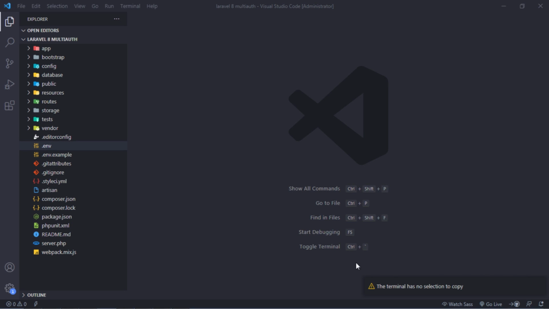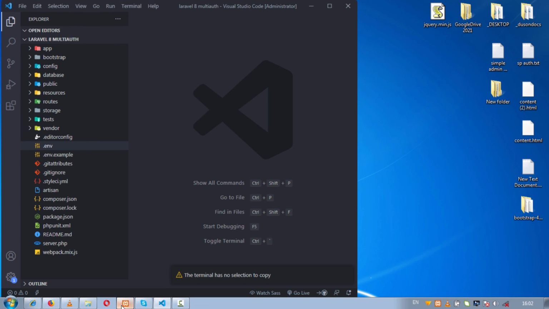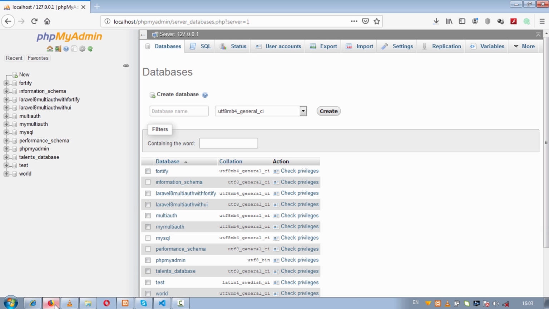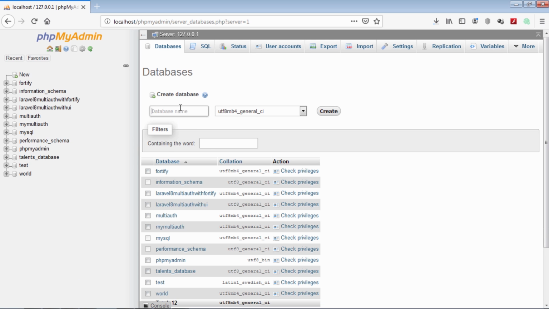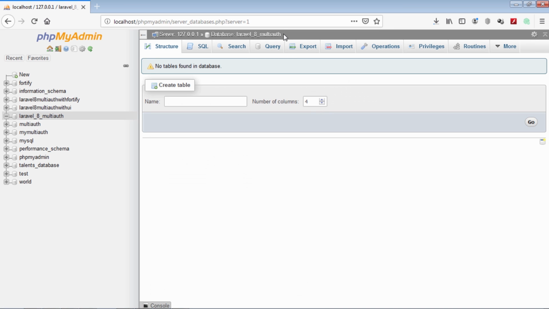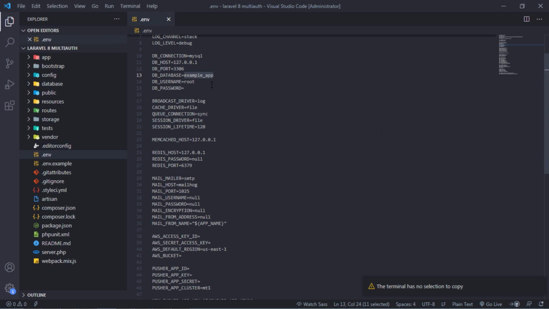Hello viewers, in this video we are going to learn how you can make a multi-auth in Laravel. Make sure your XAMPP is running. Go to phpMyAdmin and make Laravel_8_multi-auth database. Then copy this database name, go back to our env file, update the database name here and save.